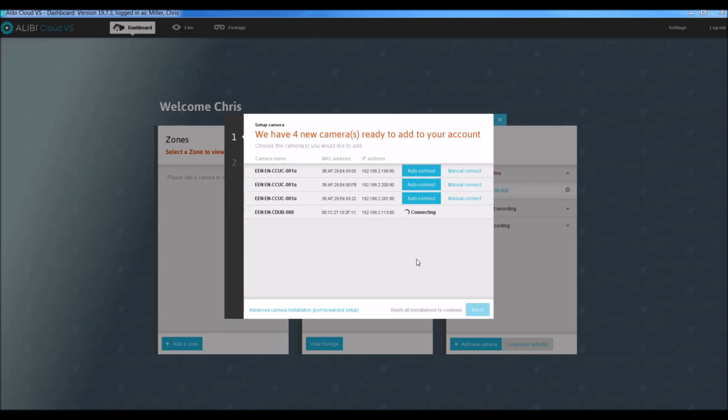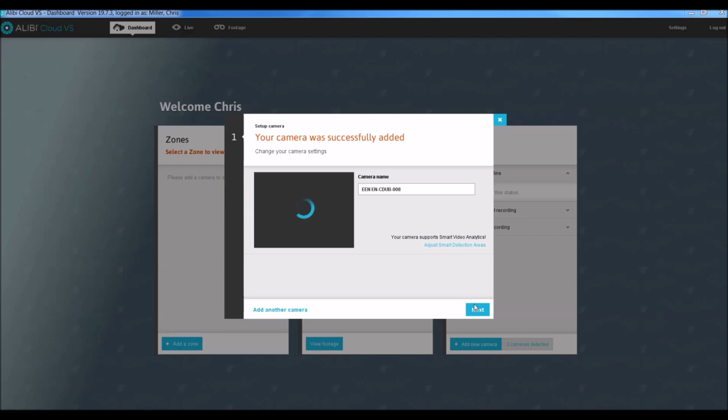So the firmware is an important part of it. As it's looking out there, it's looking for that software so it can add it to the account and make sure streaming is possible directly to the cloud. And there you go. The PoE camera has been successfully connected to the cloud. So in this instance, we're going to go and click Next.